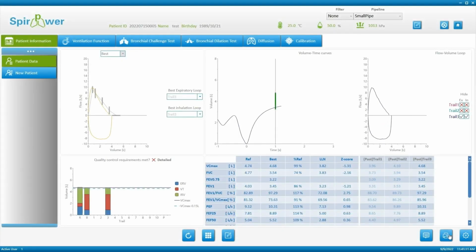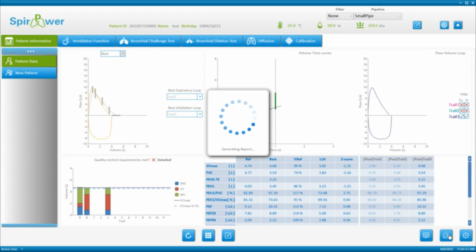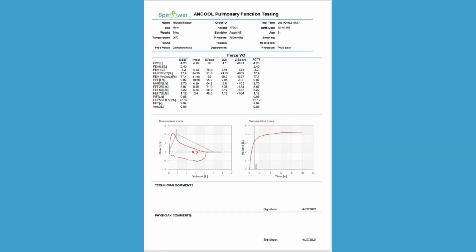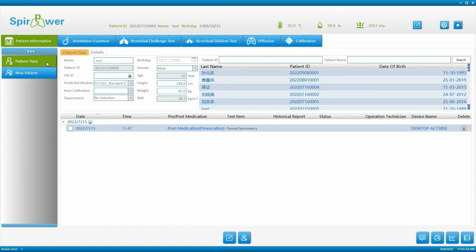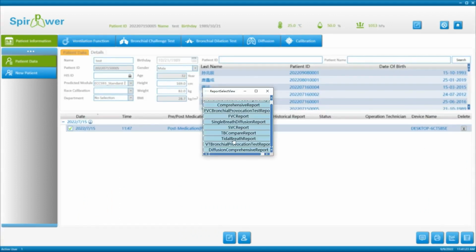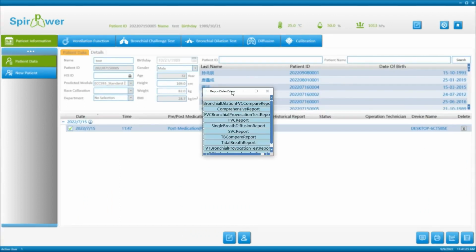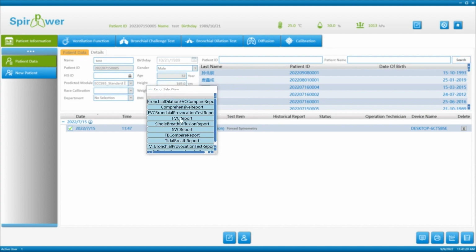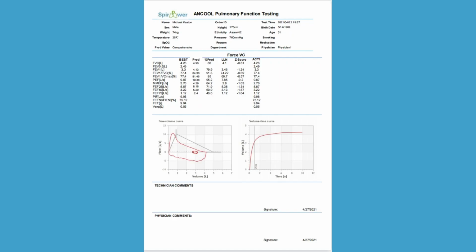Test reports. Two methods to preview the test report. Test interface: click on the Print button in each function screen to preview the test report for the current function. Patient information screen: go to the Patient Information function and click on the Print button in the function screen to bring up the Print Report pop-up box. Select a report to preview.